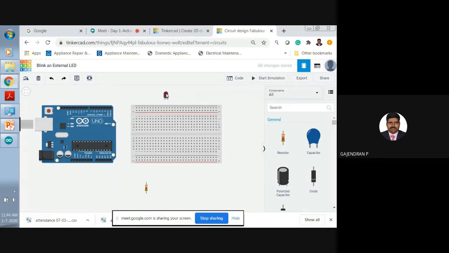So let me place the LED into my breadboard. I hope everyone is aware of the breadboard connection. We are not going to teach the breadboard connection. So these are all horizontal lines and vertical. See, just keep the cursor, it will show the light green line where you have the connectivity. If you come down, it will show the second line. For vertical lines also, see, all the 5 dots are connected.